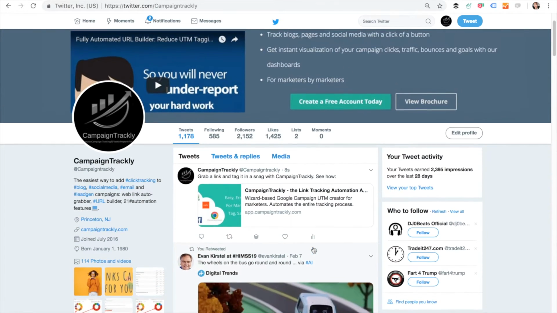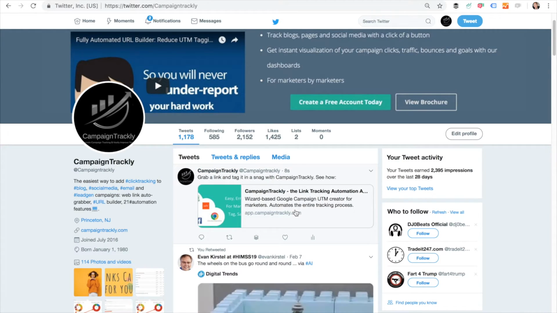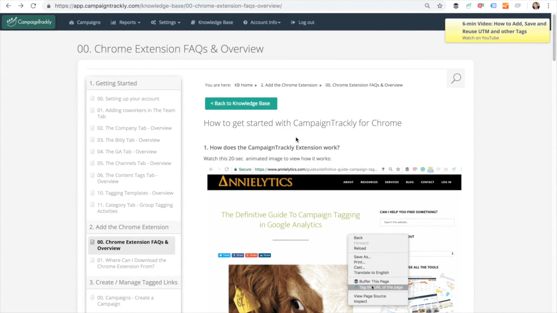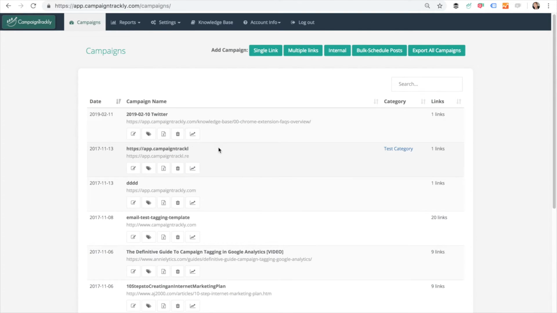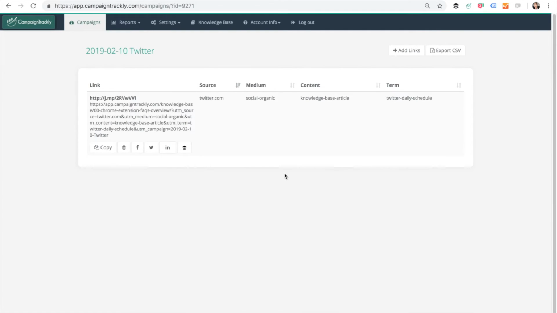By clicking on my profile view, I can check that the tweet was momentarily posted on my Twitter timeline. Here it is. And now let's go back to CampaignTrackly, because I want to show you where the campaign was saved. You know, another great thing is all your campaigns will be saved in CampaignTrackly, so you can go back to them again and again. I'll go to campaigns, and as you can see, my campaign was saved and listed together with all the rest of the campaigns. Tomorrow, I can circle back to my reports to see if anyone has clicked on it.